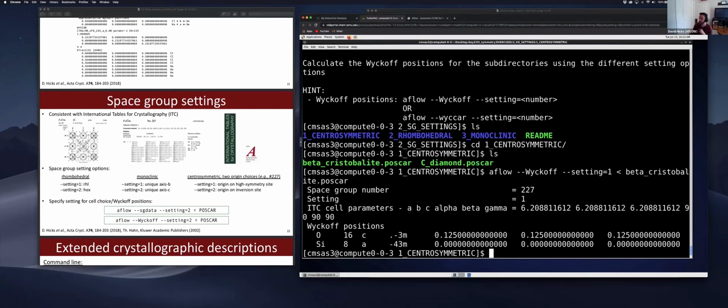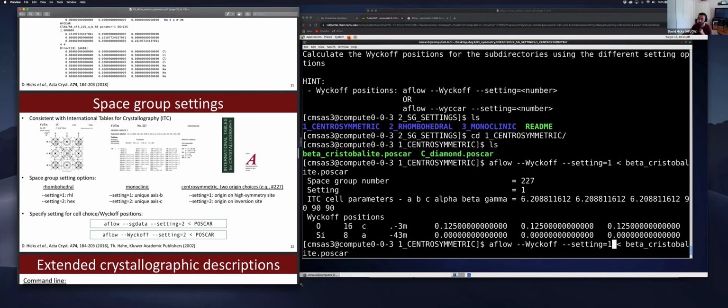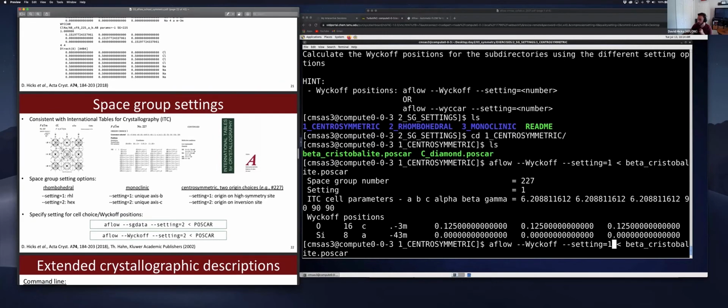If you hit up on the command line, you'll get to the previous command again. That's going to be really useful when we change these commands slightly. So let's go ahead and use the left arrow to get back. And now let's do the second setting. So we're going to put the origin on the inversion site. And let me just make this a little larger. And so let's change it to 2.